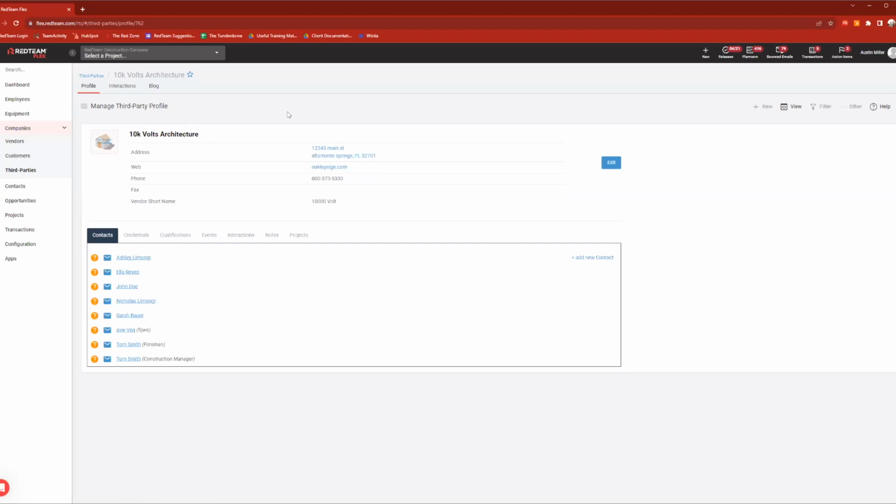I mentioned earlier, there's not necessarily an exchange of money between third parties. There isn't a way to receive an invoice from an architect. So 10,000 volts architecture here.